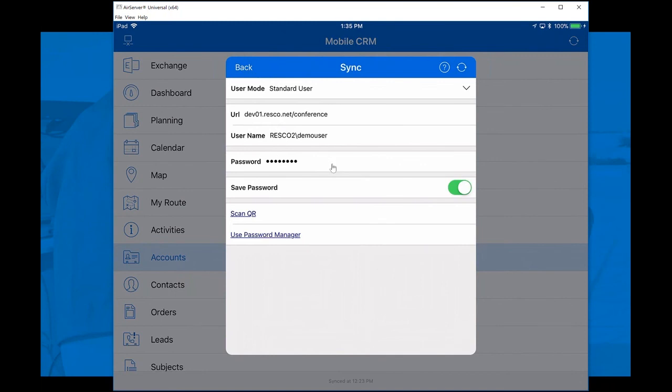The experience of logging into your Dynamics 365 organization through Resco is very similar to what you might be familiar with through connecting to your Dynamics CRM through a web browser. So it's about providing URL, username, and password.